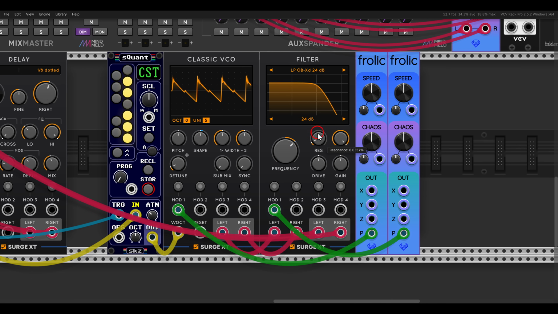Maybe add a bit of resonance, just a bit of drive. Maybe take the speed a bit down on both, maybe a bit more chaos. We can also cross modulate them, so the X output will go to the speed of one and the X will go to the speed of the second one. Just cross modulate them, again just for fun, to add a bit more movement.